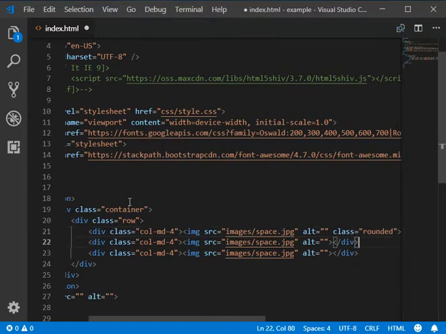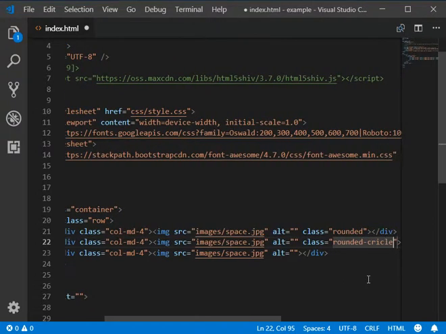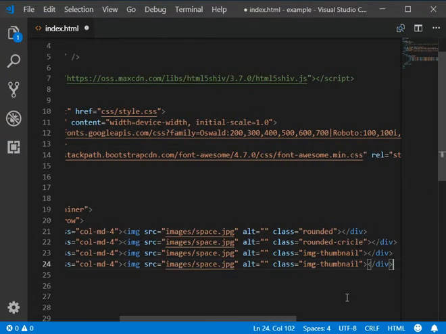rounded, and then we'll add a class for the circle, the rounded-circle, and now we are going to add another class, which is img-thumbnail, and then we need to add the class of img-fluid.